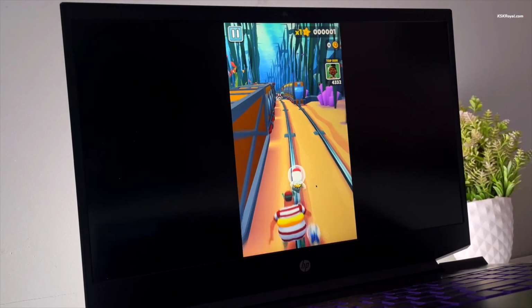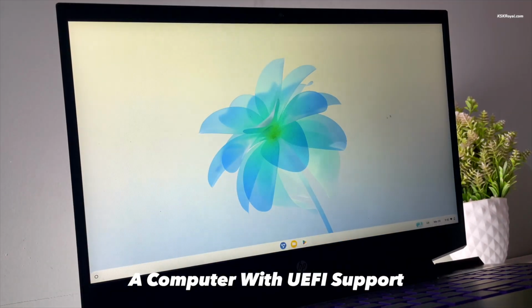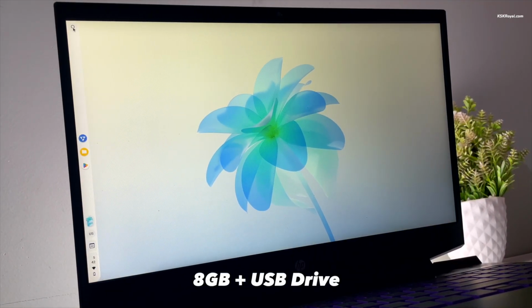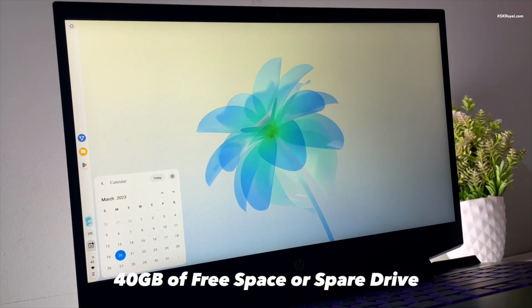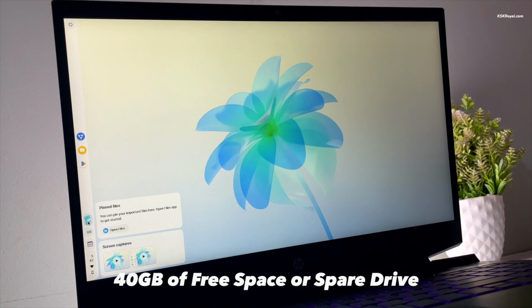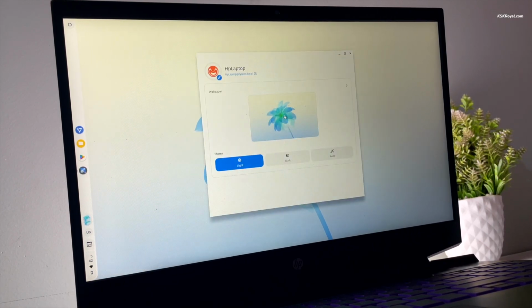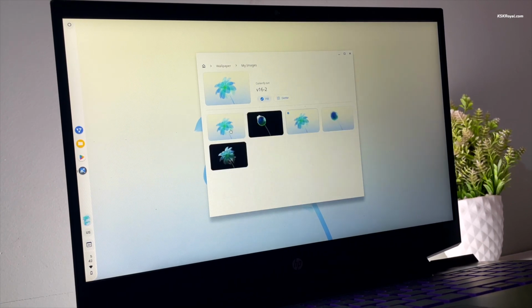The prerequisites of this video: you need a PC or laptop with UEFI support. Next, you need an 8 GB or higher USB drive to create a bootable disk with FydeOS. And lastly, you need to reserve free space of 40 GB or higher from your existing drive if you wish to install Chrome OS alongside Windows 11. Now, if you have a spare drive, you can use that to install Chrome OS.